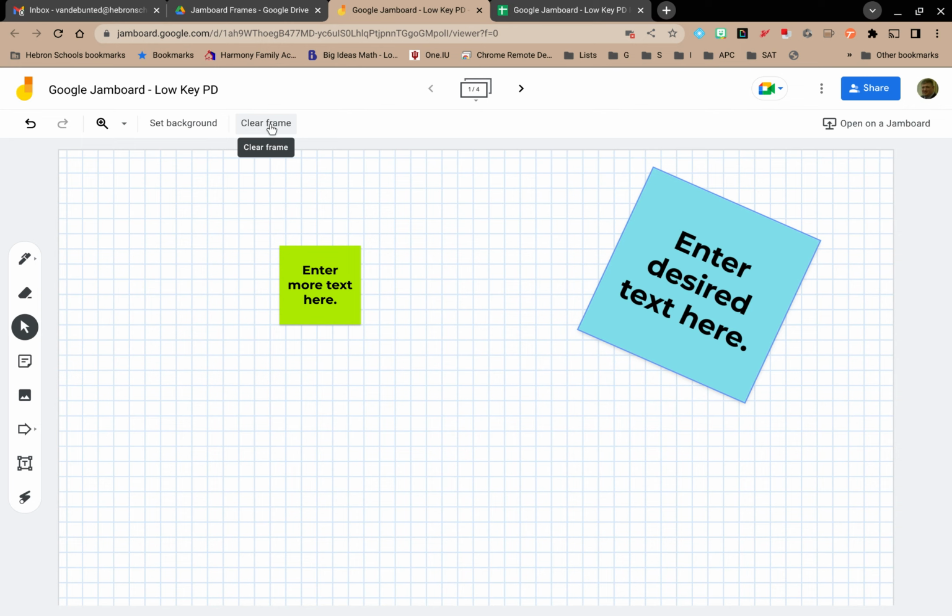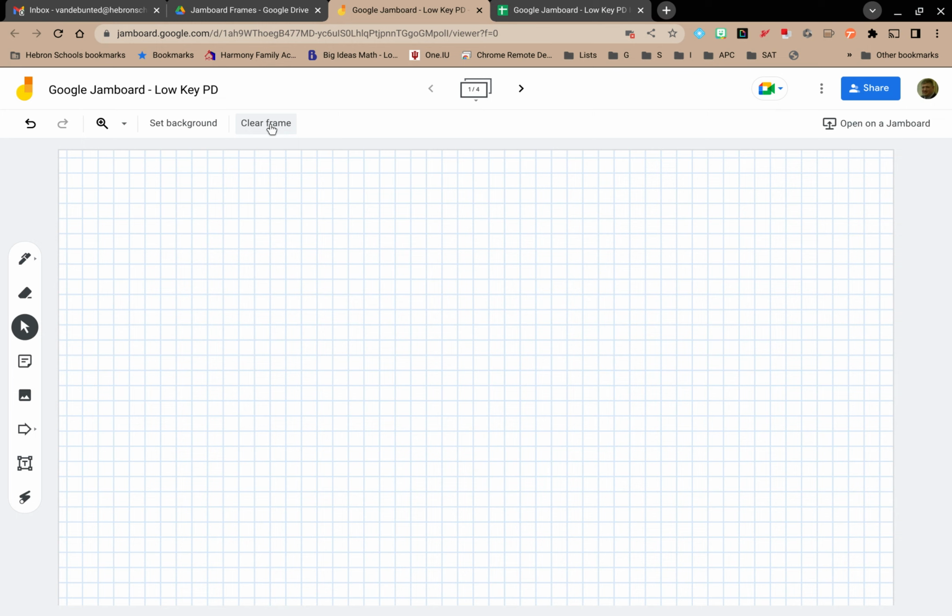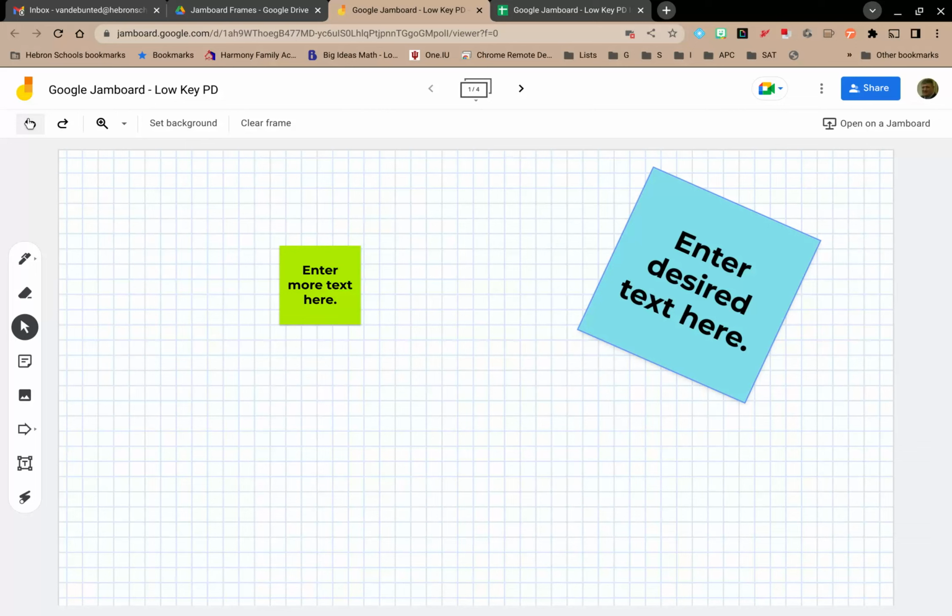But because this graph paper is a background image, when I hit clear frame, only the other content on the frame will be cleared. Right? I still have my graph paper, but my sticky notes went away. And I'm going to undo that because I want those to stay there. But that's how you can set the background for a Google Jamboard frame and why you might want to do it.